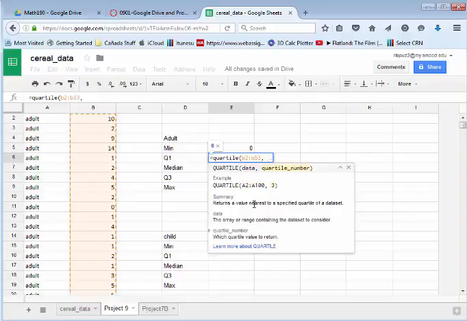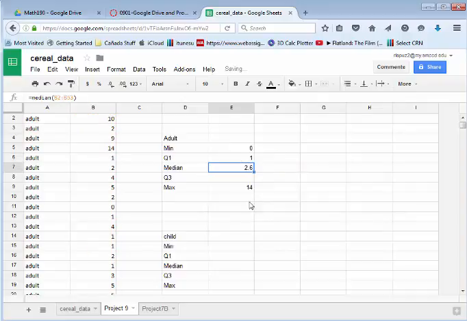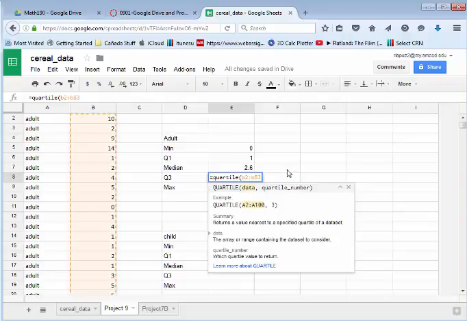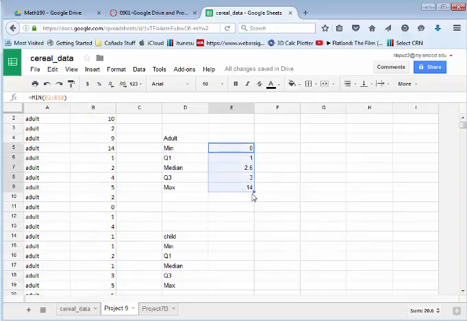Then I'm going to say comma, and now it's looking for the quartile, so I'm going to type 1 in for quartile 1. Close the parentheses and hit enter. And so my first quartile is going to be 1. We'll do the same thing over here. I'll say equals quartile, open parentheses, and then the range of values that I have, which is B2 colon B53, comma, and this time I'm looking at the third quartile. So here are my 5 number summary values.